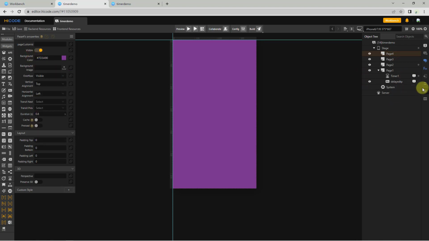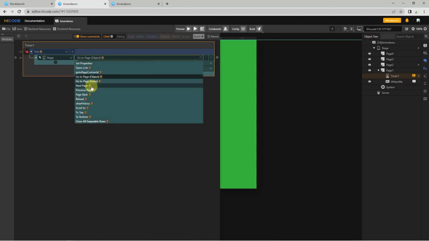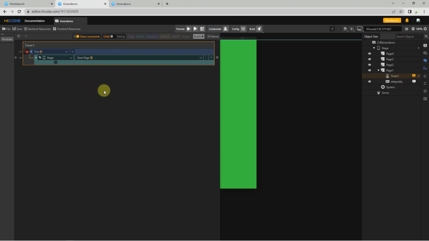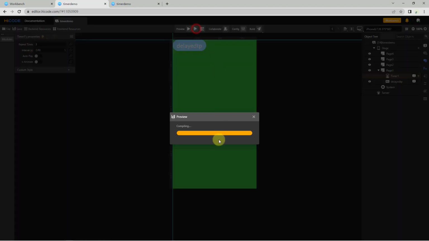And this time I will need to make some changes to the timer's event. For now, every time it ticks, it will turn to page 2, and this will be a waste of effort. So I'm going to change it to turn to next page. And go to the timer's property panel. Because we have 4 pages, we will need to turn the page 3 times. So repeat 3 times. Now let's go to the preview to see the effects.